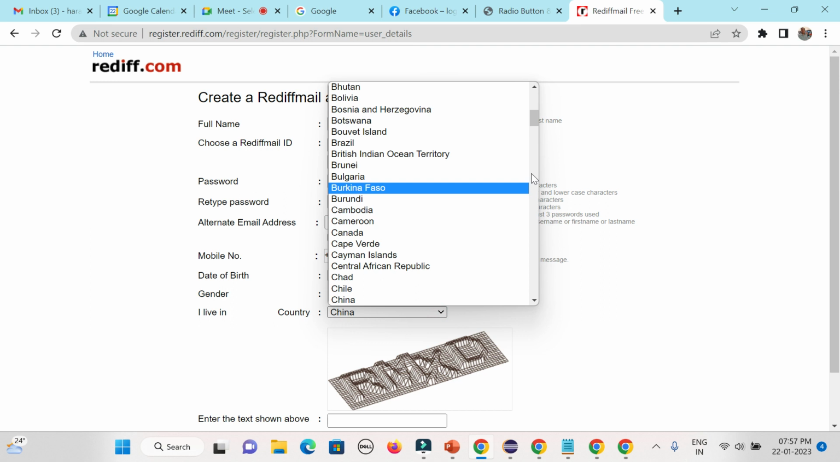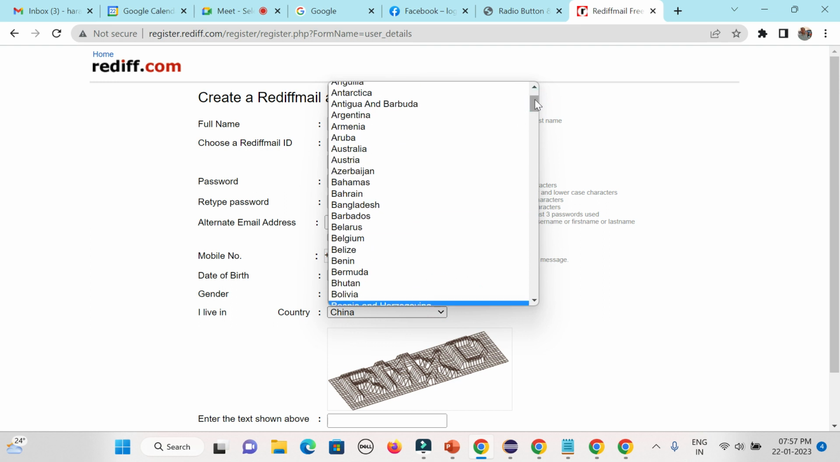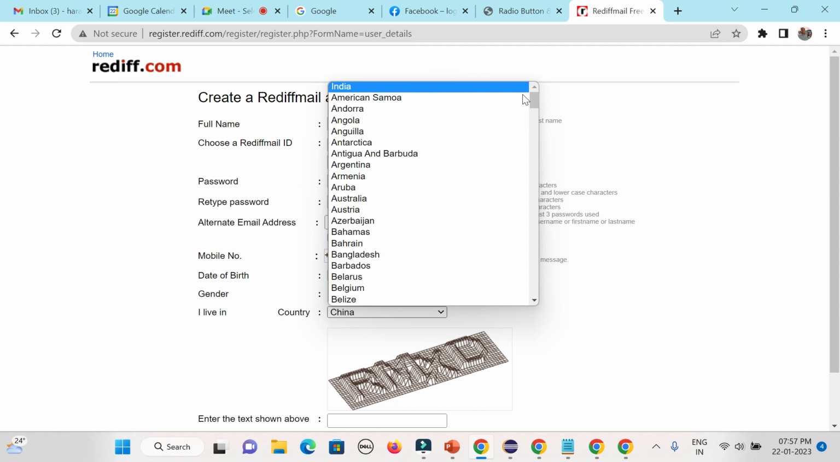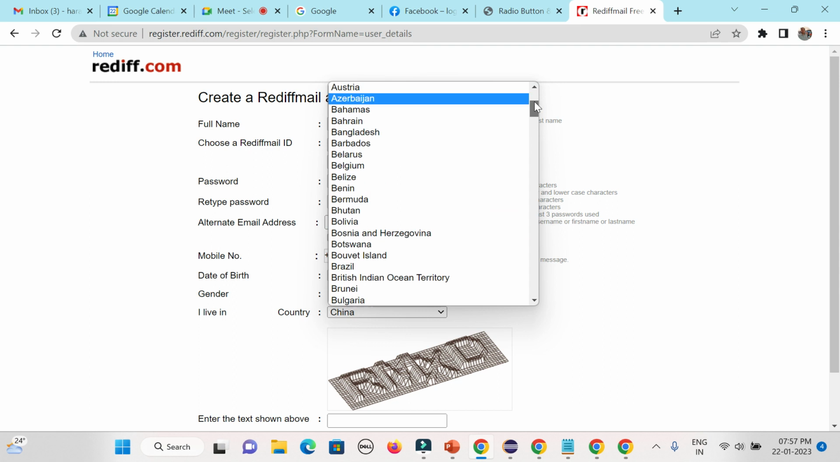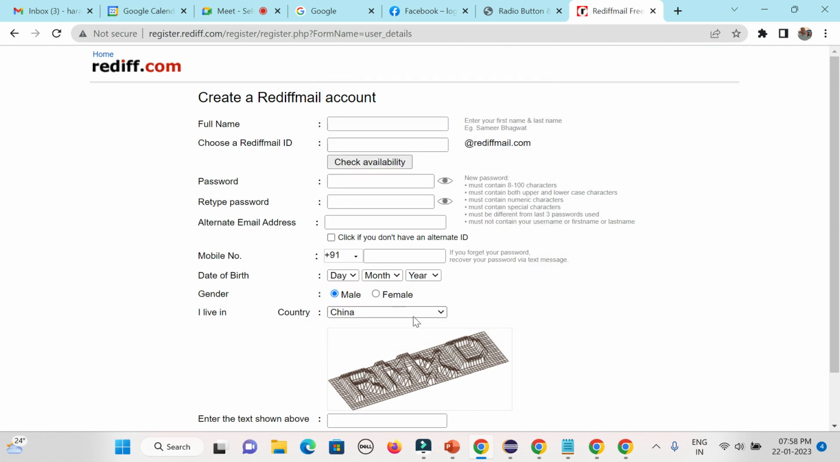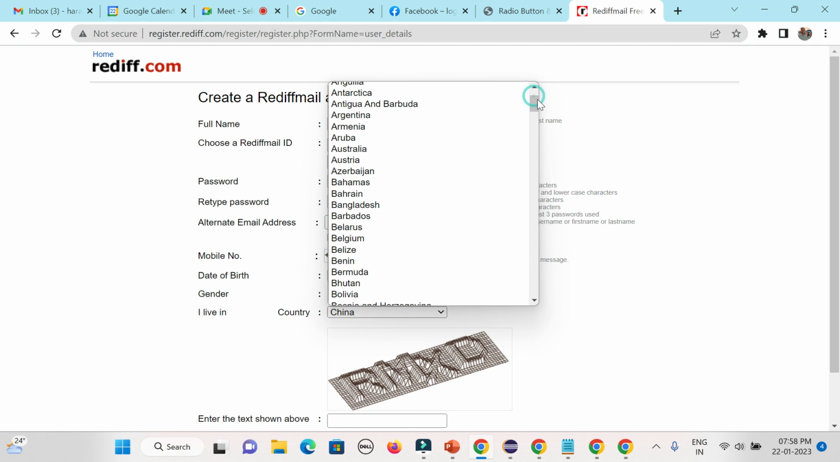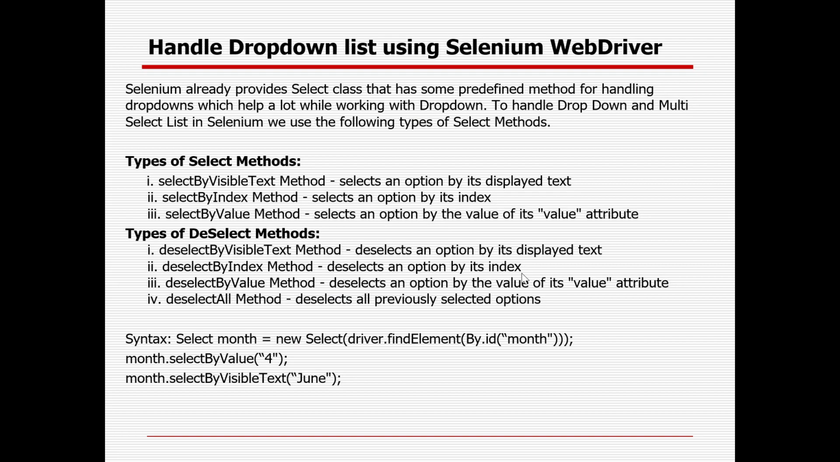So with the help of click and all this stuff, we cannot handle this drop down, right? We have to rely on some external class, which is called the Select class, which comes from Selenium WebDriver, through which I can select any value. Selenium provides a Select class which has some predefined methods for handling drop downs. In case there is an option for selecting multiple, you can do it, but only 1% of the time will you have this kind of scenario. Most of the time you can only select one option at a time.